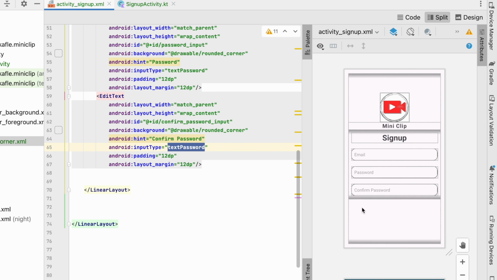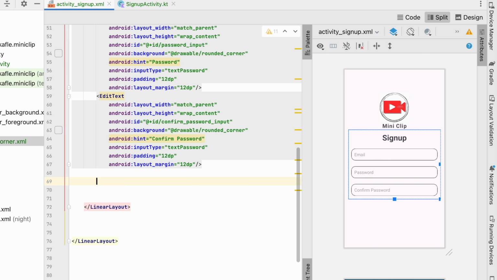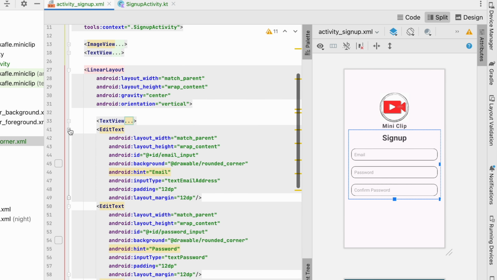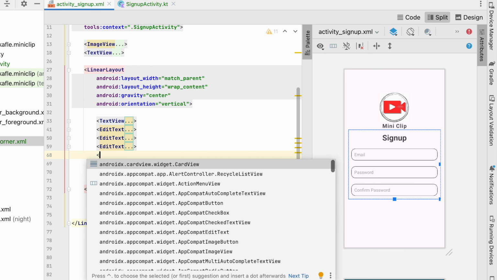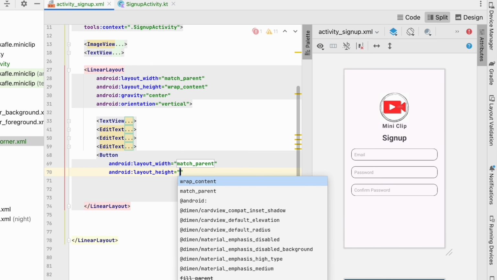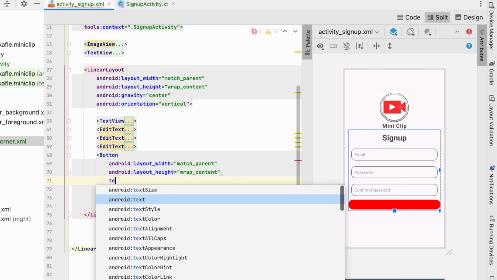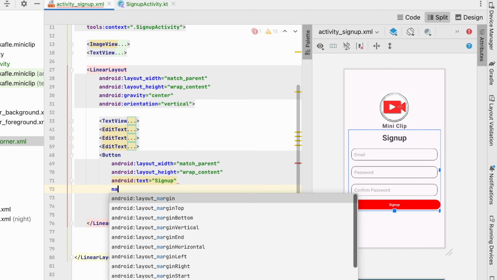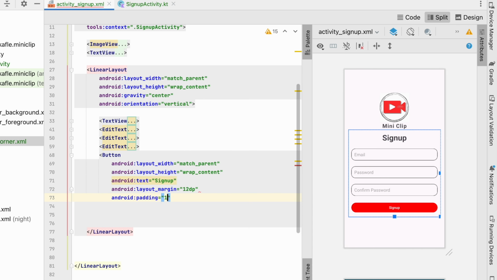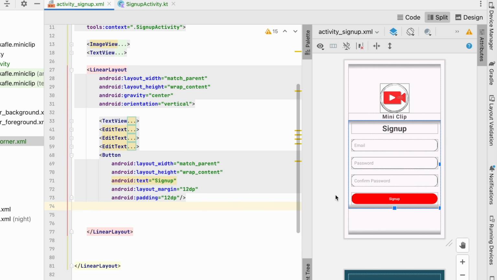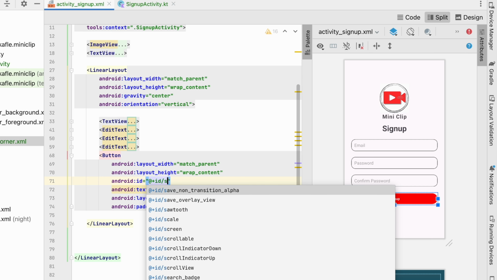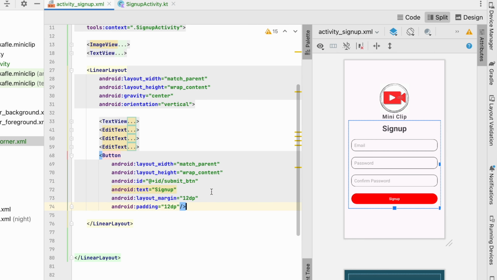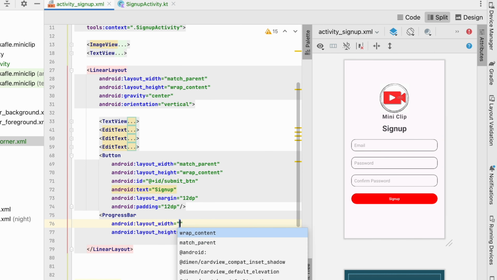Let's add one button to sign up. So below this we can minimize this edit text. Below this edit text we'll add a button, match parent, wrap content. Text will be sign up, margin will be about 12 dp, and padding about 12 dp. So you can see over here we have the button. So let's give the ID to this button as submit button. Let's say submit button, and below this button we'll create a progress bar.